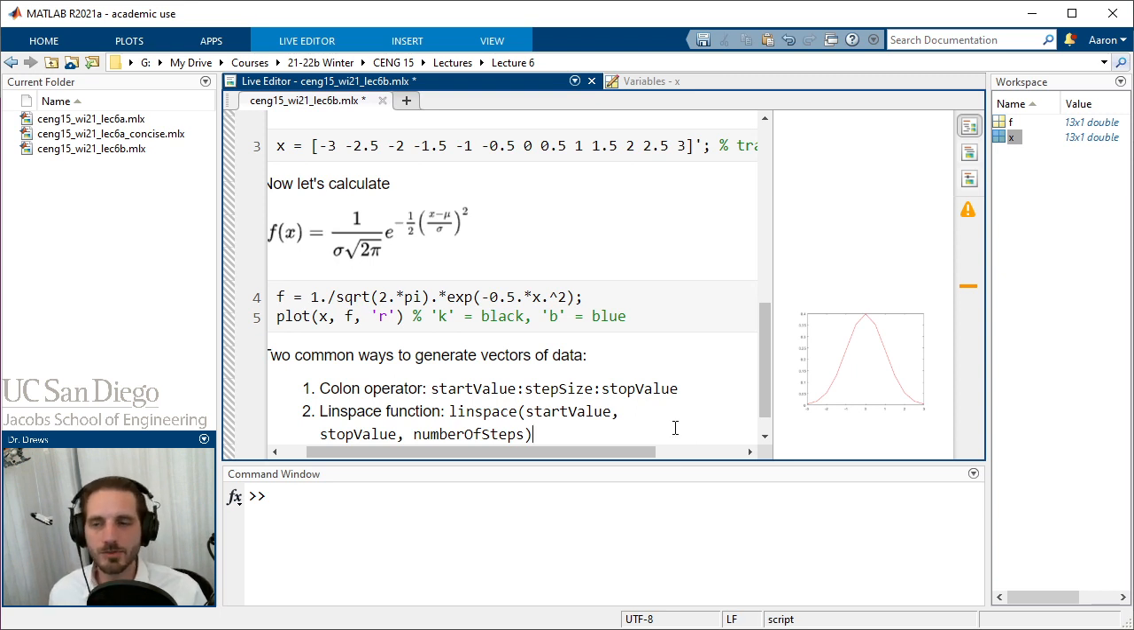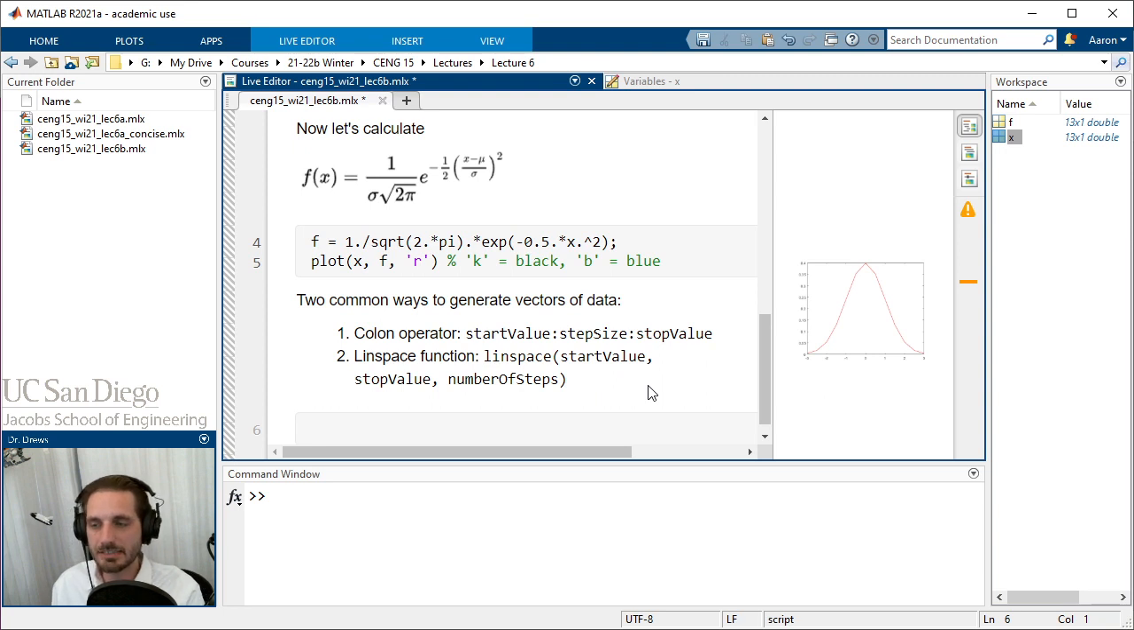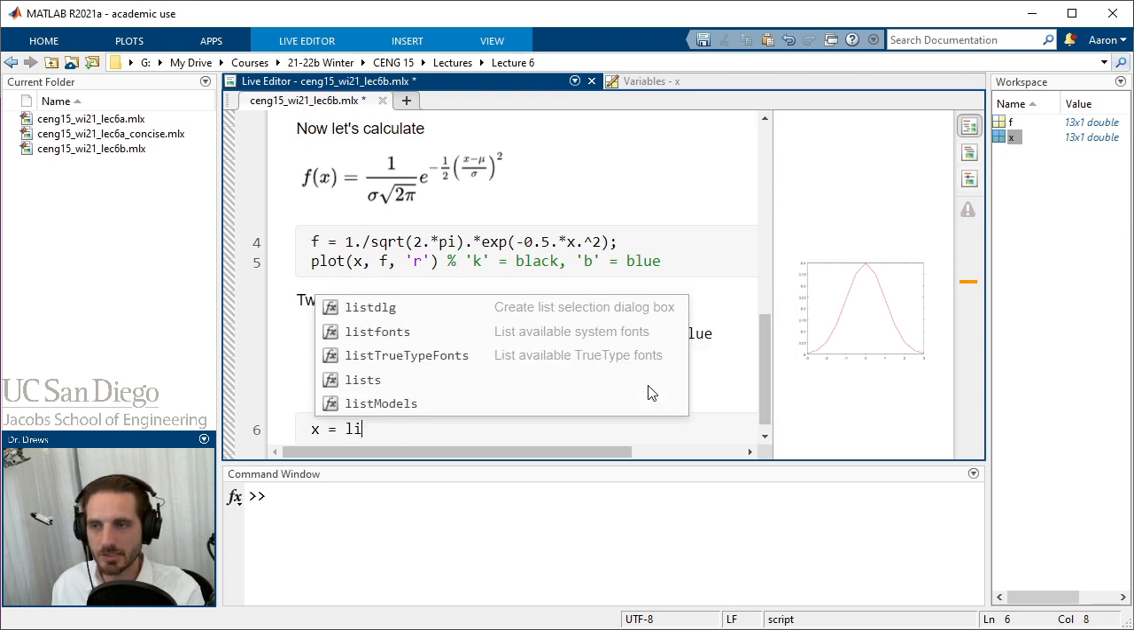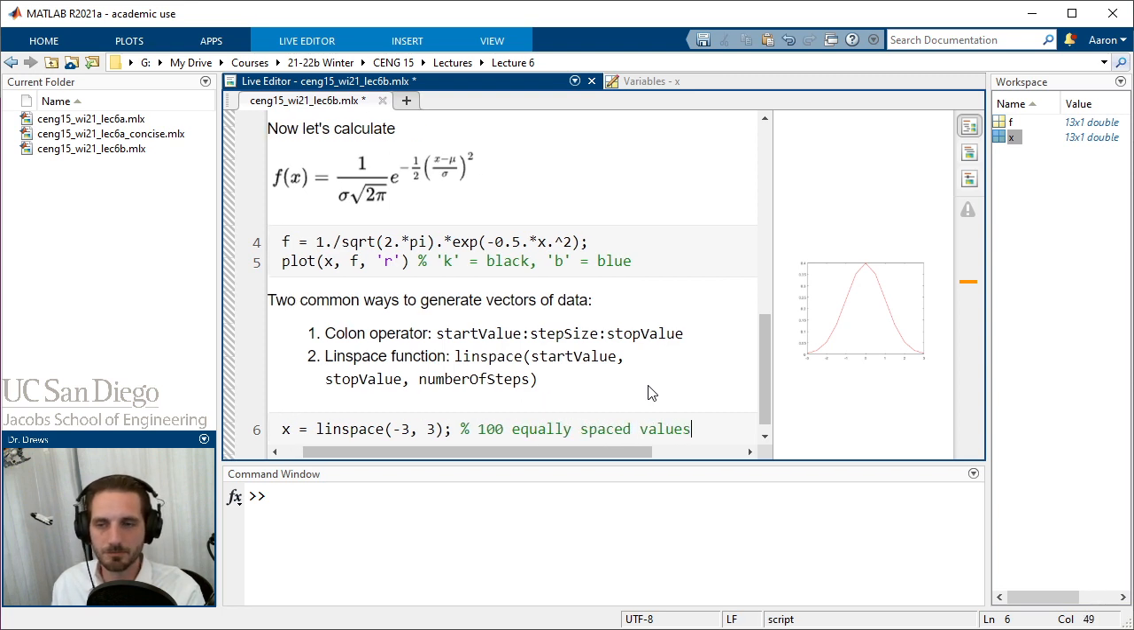That's the one that we will use most often when we want to plot something, because we don't really care what the exact values are, and we're too lazy to actually do the math to figure out the step size. It's easier to just say, give me some values between here and here. By default, that gives you 100 values. So as an example, if we were to say x is equal to linspace from -3 to 3, this gives us 100 equally spaced values.